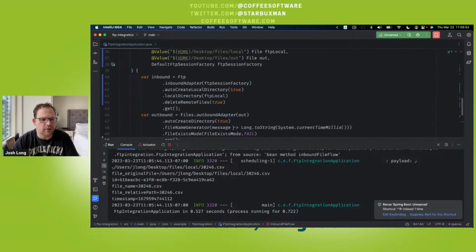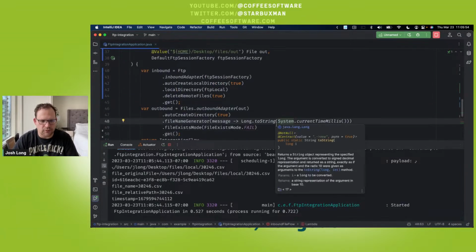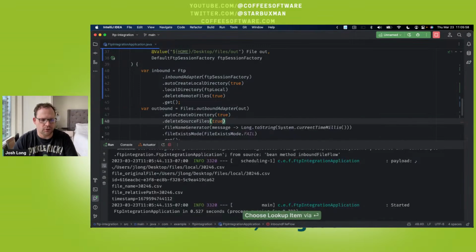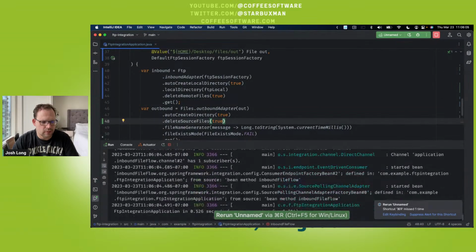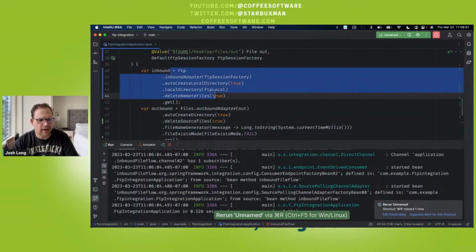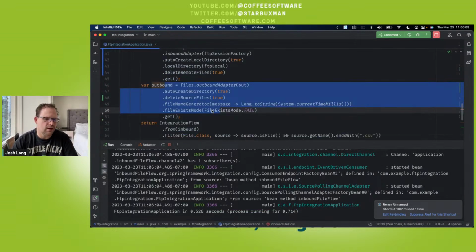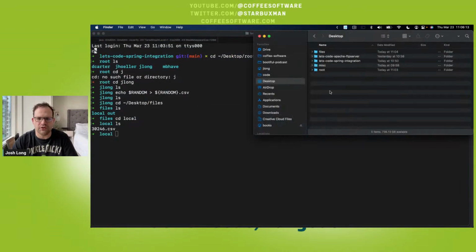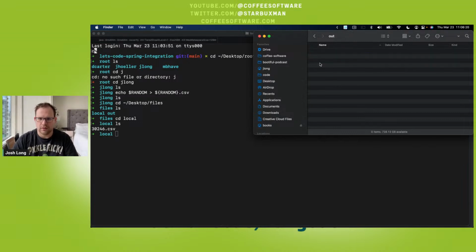Remember the outbound adapter? If you truly want to avoid redelivering, delete source file is going to be true. So then restart it. There you go. So now there's no data in the FTP server and no data in the inbound folder, right? The local folder to which the FTP data was synchronized. So if I go to files, out, you can see all that's been put here. Get rid of all that. Local, nothing in there.